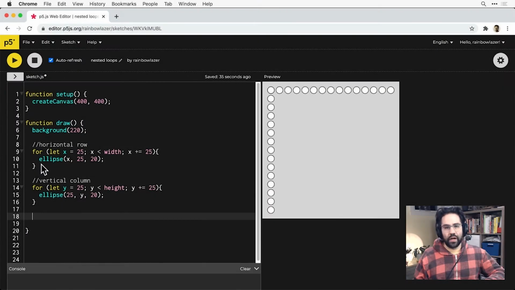In this video, we'll learn how to use nested loops in p5js. Nested loops are great for making patterns and working with pixel grids.